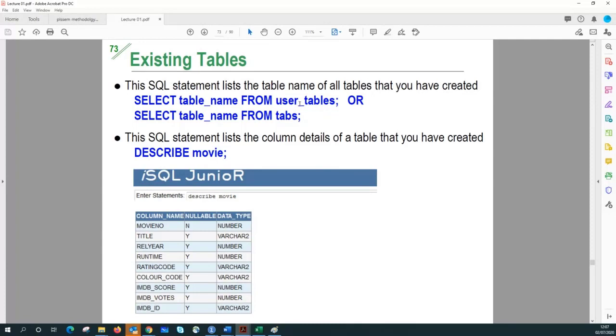From user table. So the database, Oracle, keeps a table called user_tables to maintain the record of all the tables that we created in our database. So I am accessing the user tables, right? And I am getting the column called table name to see the tables I have created.